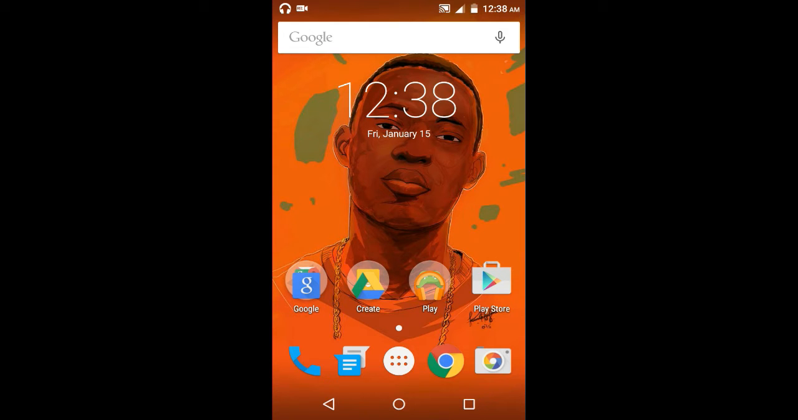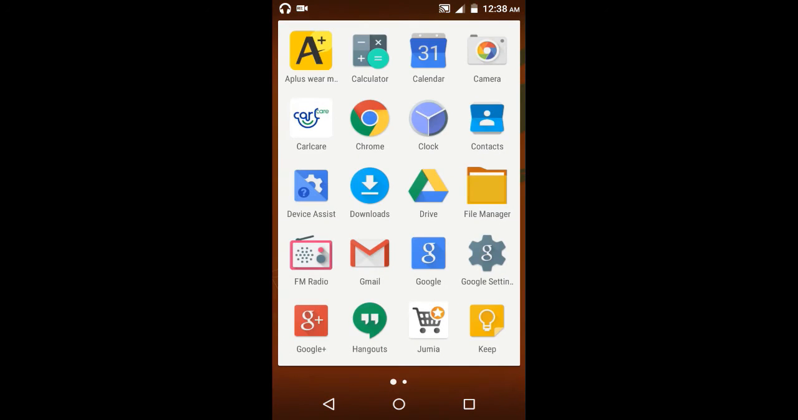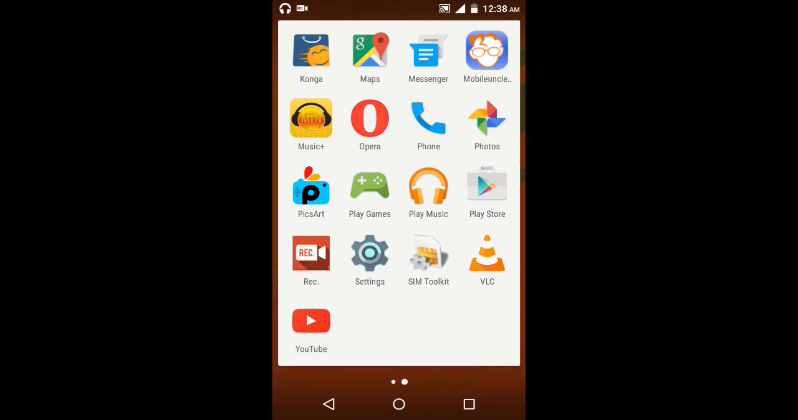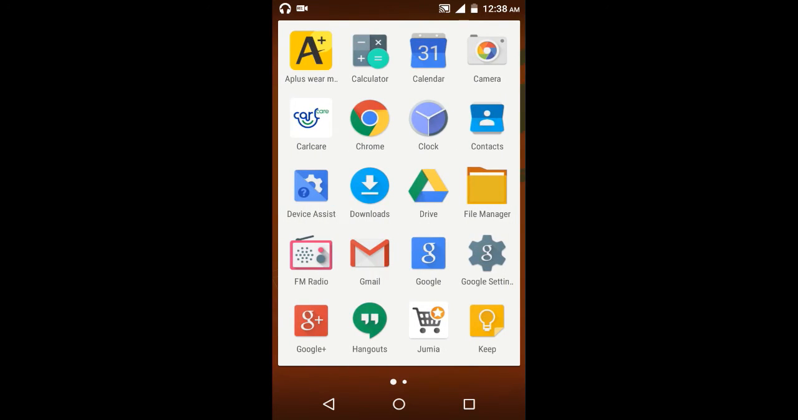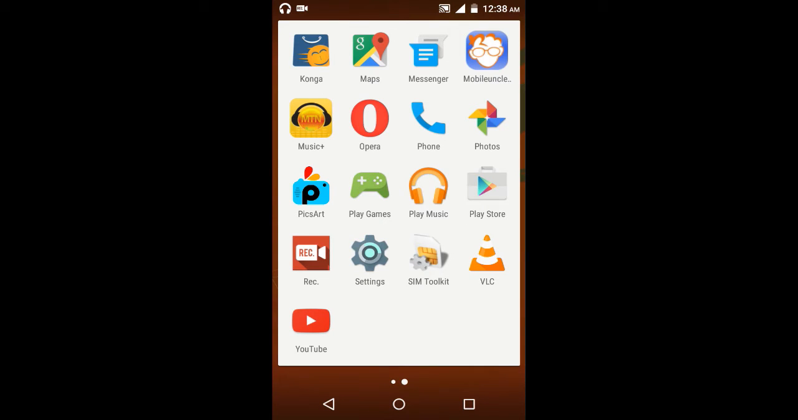So we're going to be making use of an app called PicsArt. If you know about that app already, it's actually one of my favorites. I've been using it for a couple of years. Here's the PicsArt. You're going to launch the app.